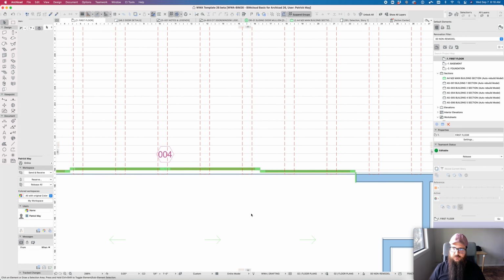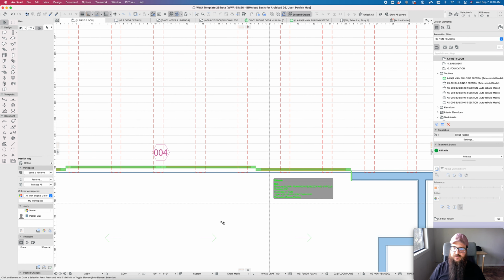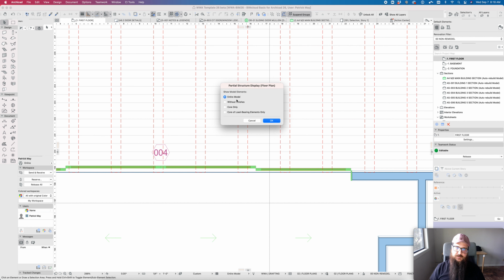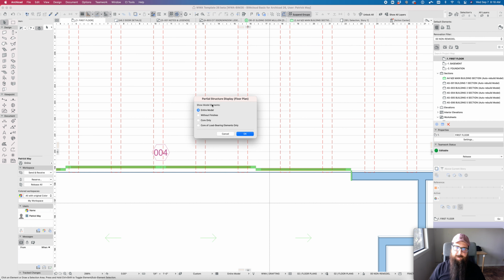The view settings that we're going to look at that get applied to various views of the view map are the partial structure display and the model view options. So looking at the partial structure display here, we have entire model without finishes, core only, or core of load-bearing elements. Generally speaking, everything is entire model.